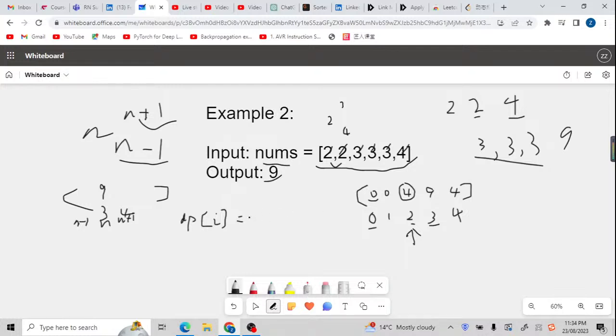So it will be the maximum of which value? It always depends on if we take it or if we do not take it. If we take this value, it means DP[i] plus DP[i-1], right? Because we cannot take its neighbors. This index is 2, it means the value is 2, here the value is 1. If we take the value of 2, we cannot take the value of 1.